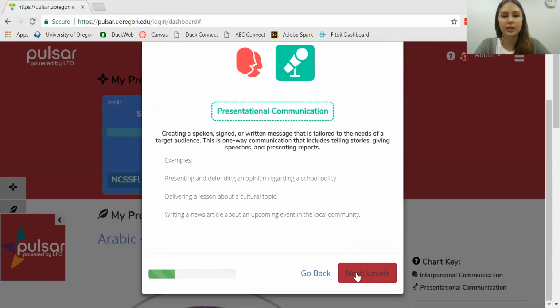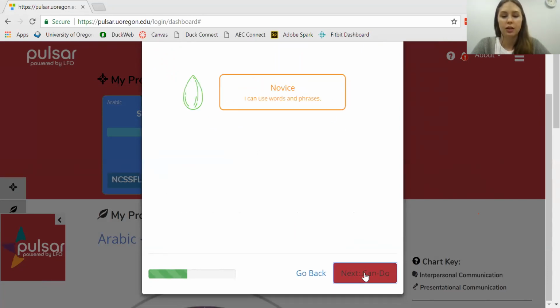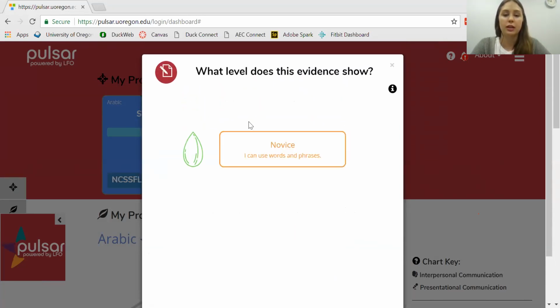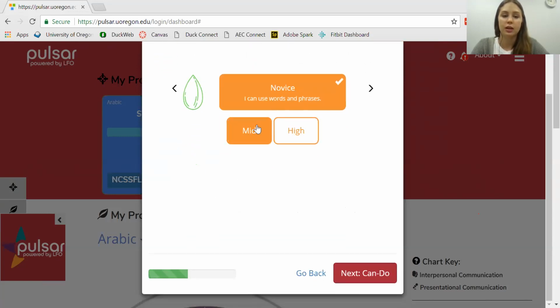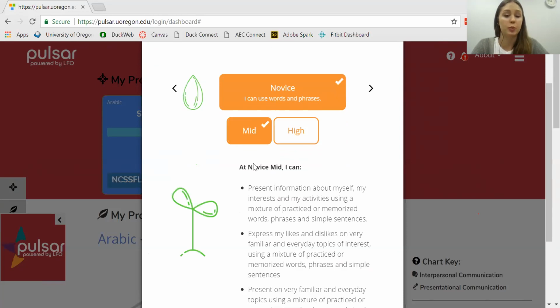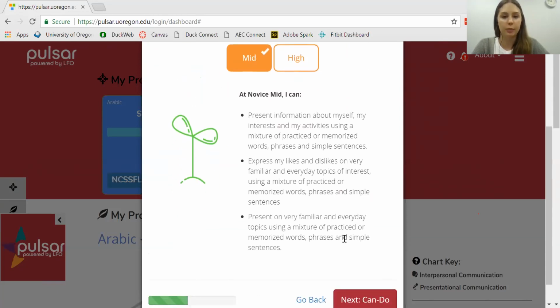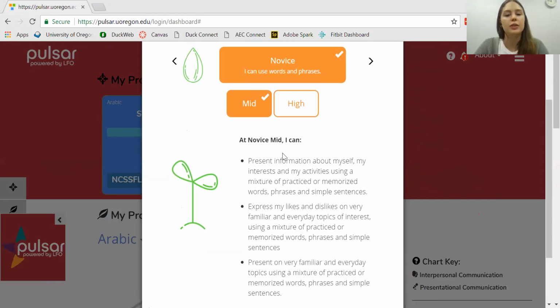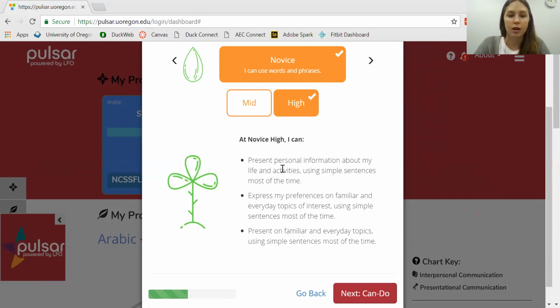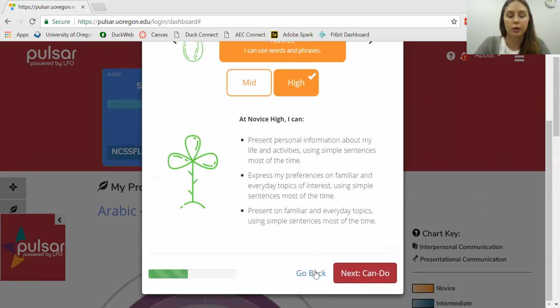We're going to go ahead and say presentational communication. And then you go ahead and select the level. Again, if you have multiple levels, for example, this is both mid and high, you can read about what that level feels like and looks like for a student. That way students can continue to sort of self-assess as they go. And note that throughout this whole process, you have the go back option.